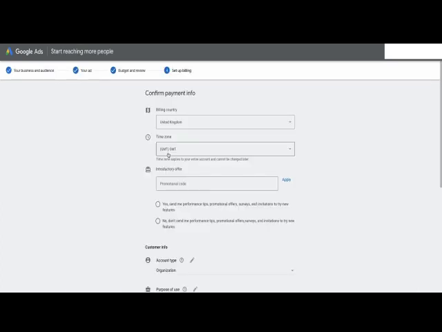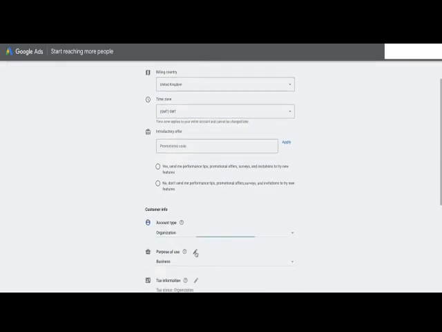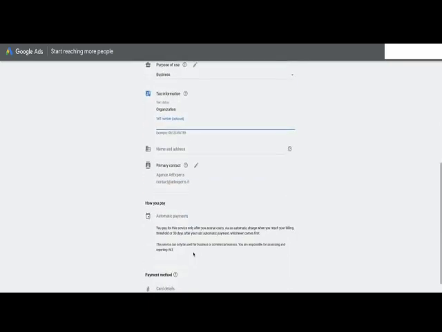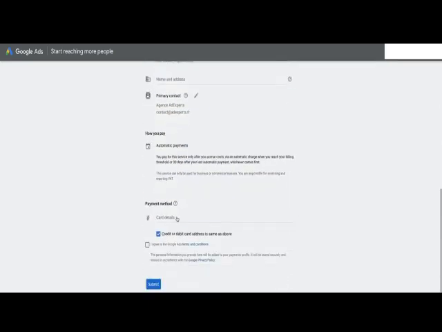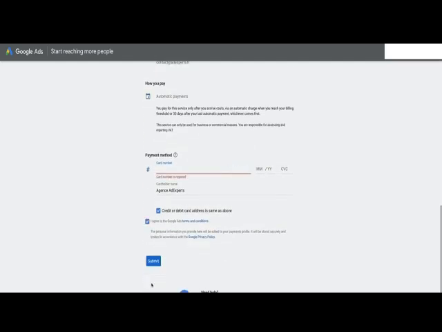So now it's time to set up your billing. Here is the option where you can set up your billing. So your country, time zone, and if you have a discount code, you just want to put it here. Here you can put all your business details, so your taxes information, your name and address, and you can also set up a credit card to make your payments. Once you're done, you just want to click here and submit.